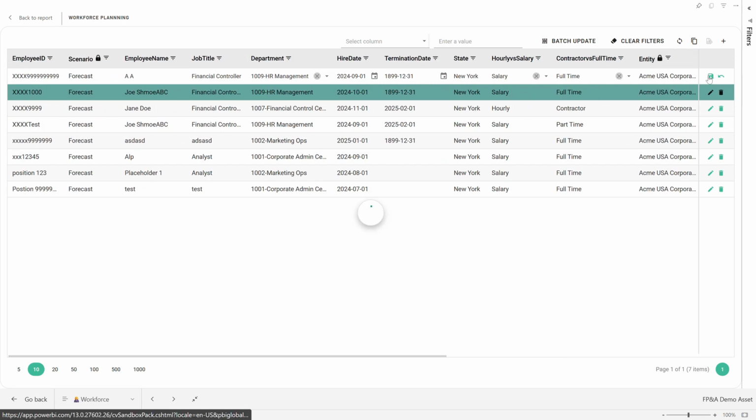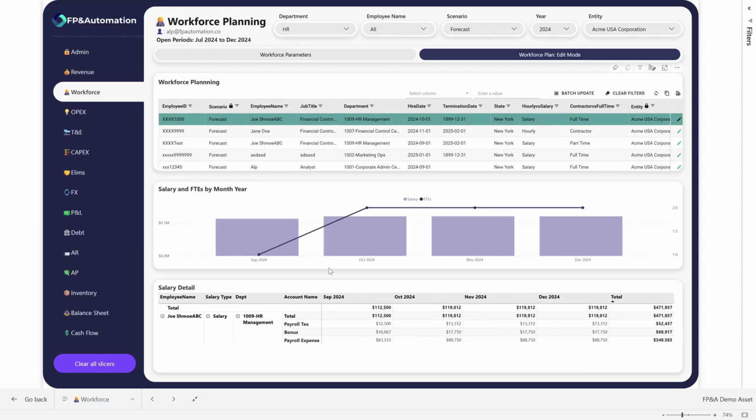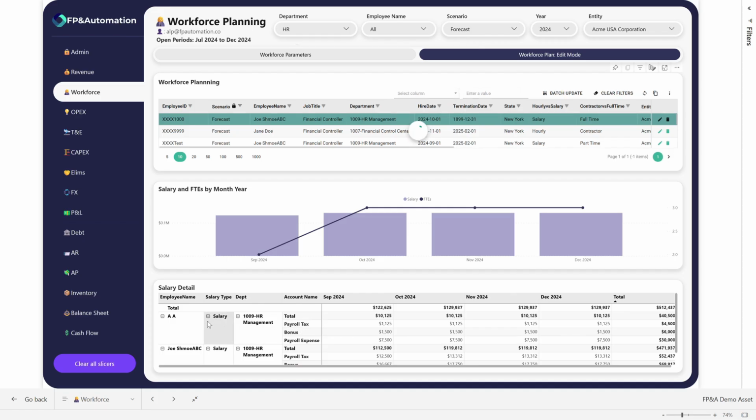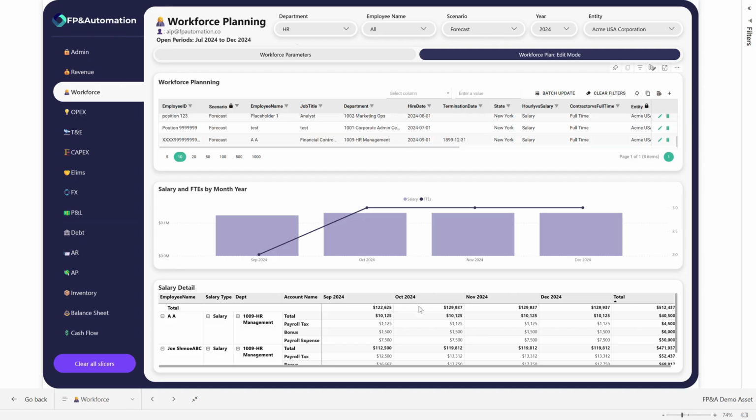After committing this change, we can ultimately save this change into our model. And then what this will do is allow us to create that position, as you can see right here. Immediately, we can see the financial impact and what the salary of that individual looks like based on their start date. So we can see right here that this individual started on September 1st. Immediately we can see the salary impact starting at that point.